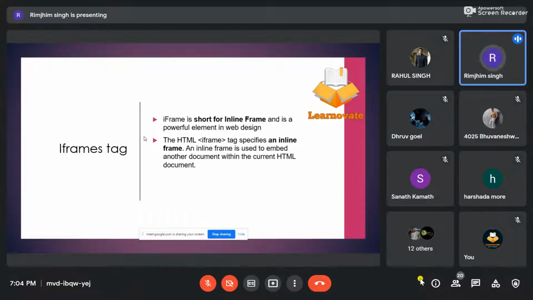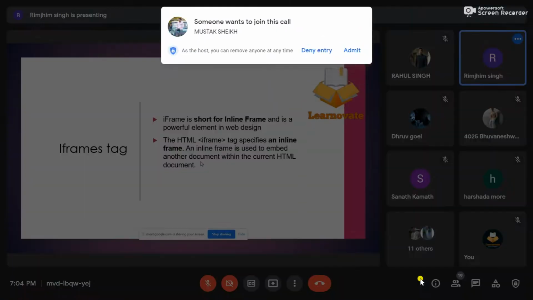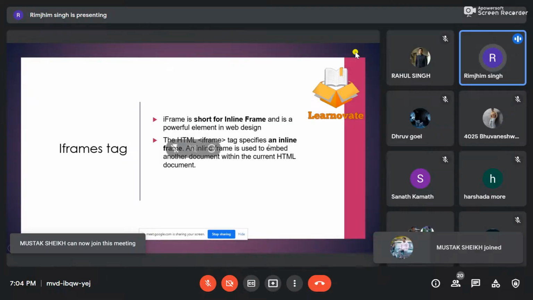The first tag I'll be covering today is the iframe tag, which is short for inline frame. If we want to add any kind of YouTube video, or embed any kind of website or document in our program, the tag we use is the iframe tag. Whenever I'm doing labs, I'll show you how to embed a YouTube video or website, and where we get the option for embedding. The HTML iframe tag specifies an inline frame, and an inline frame is used to embed another document within the current HTML document.